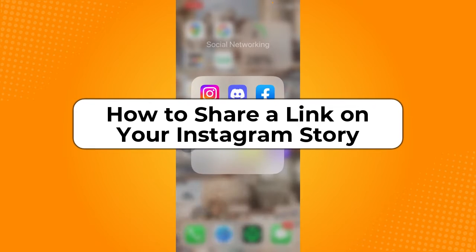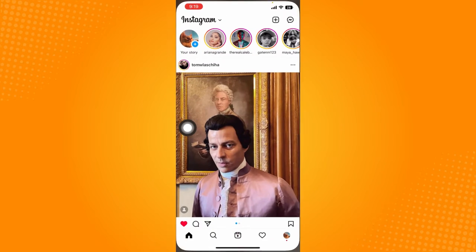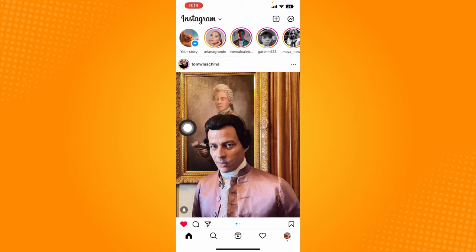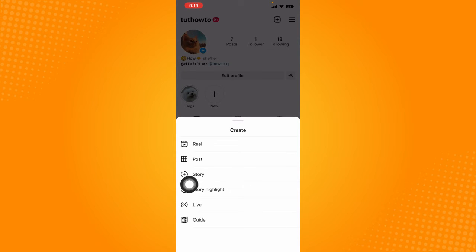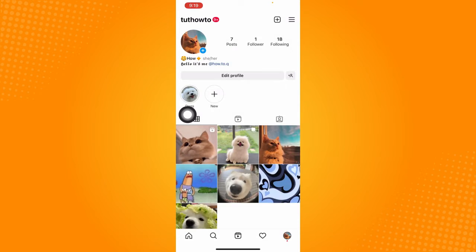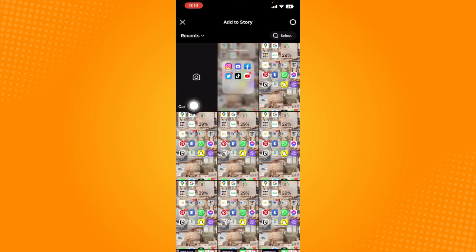Now just head on and open up our Instagram application right here. And from your home page, or if you're on your profile page, just click on this plus icon at the top right part of the screen. And from here, just click on story because we want to post a story with the link you want. So just tap on story and just click on camera right here.